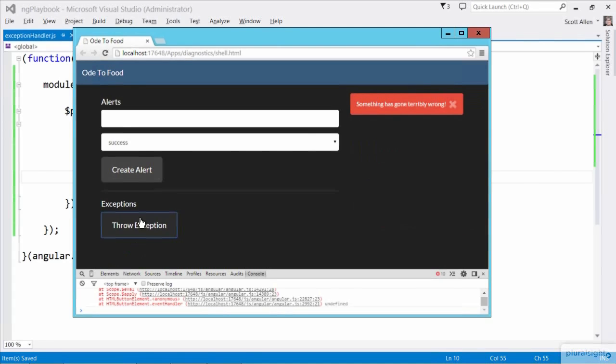I'm sure you can think of other uses for the information that you get inside of this particular decorator. You could, for example, send that information back to your home server to collect information. And this is just one example of a decorator for $exceptionHandler. Let me show you another interesting decorator.